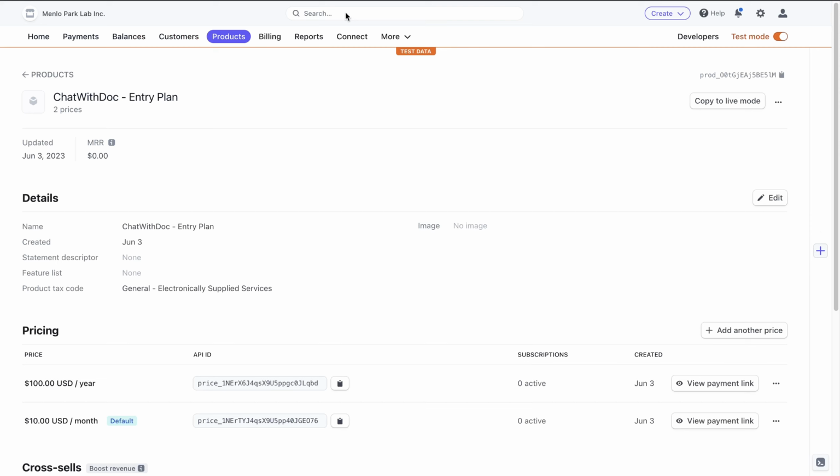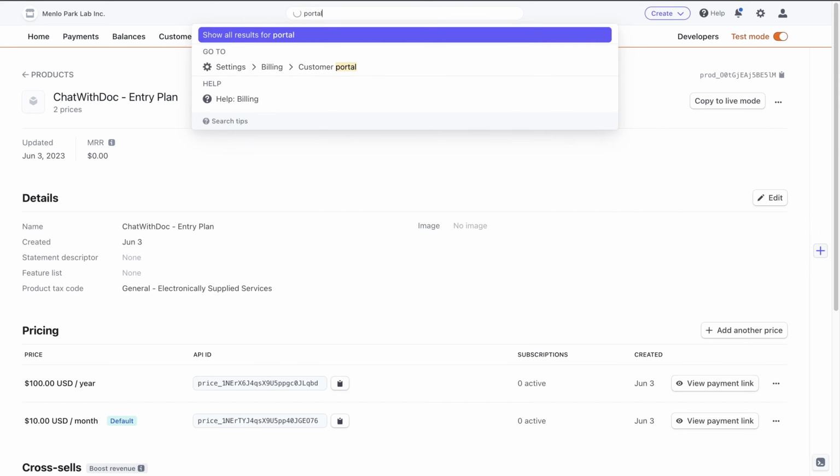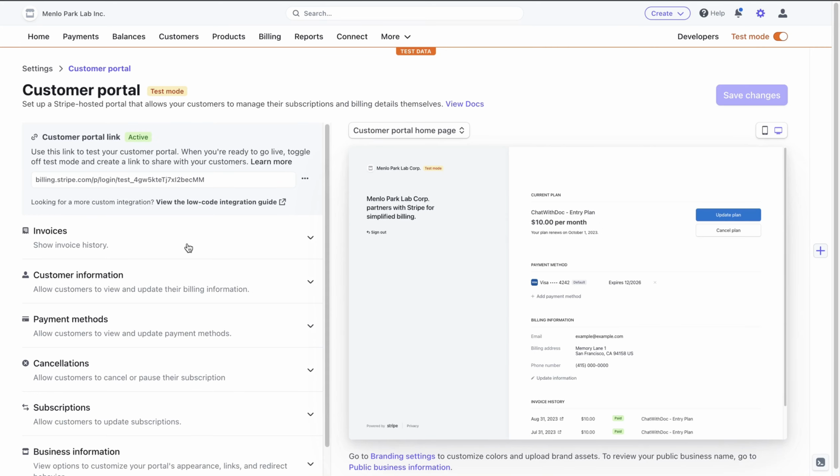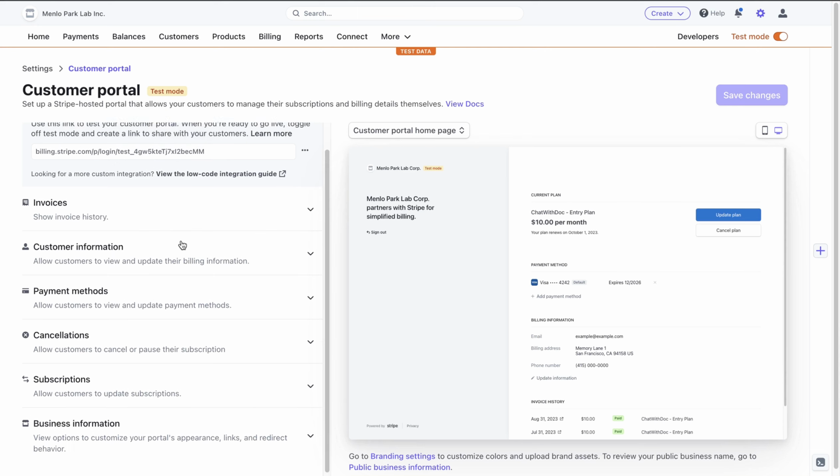And the way one could do that is if you were to search for customer portal in Stripe, then there is the option of creating one for your products. You'll see that the first time there will be an option to generate a link here. Once you generate, then it will give you this link.